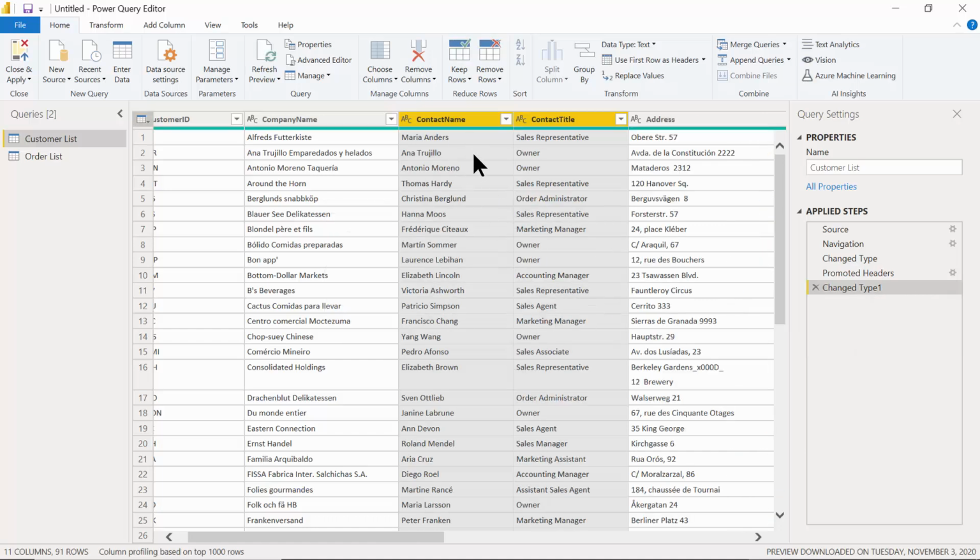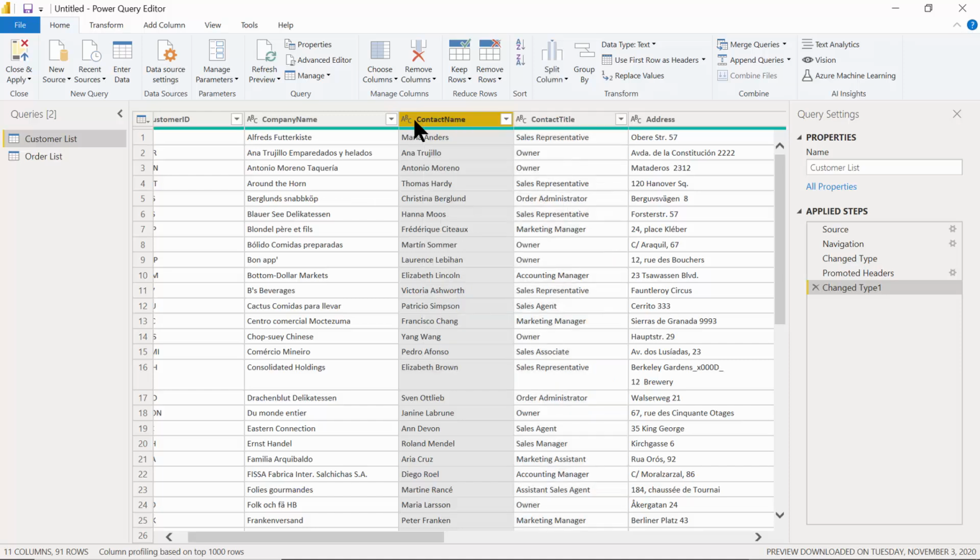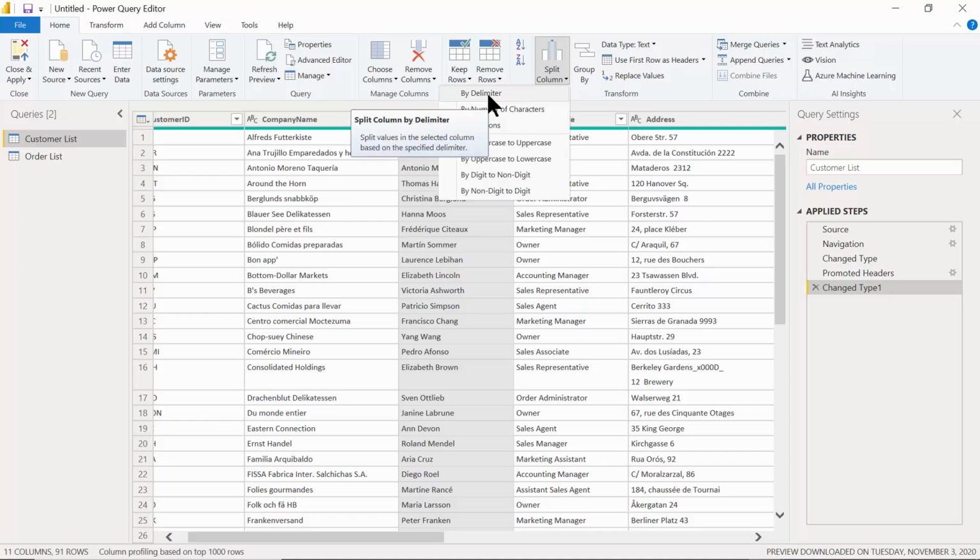And then actually put it back together again, right? So Esparce, watch again. I'm going to click where it says contact name. And then up on the home menu, pick where it says split column. We're going to split it by a delimiter.